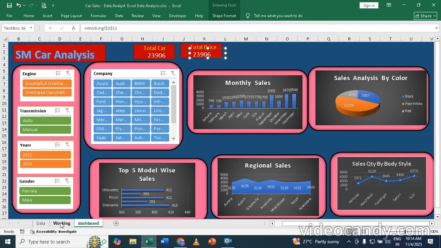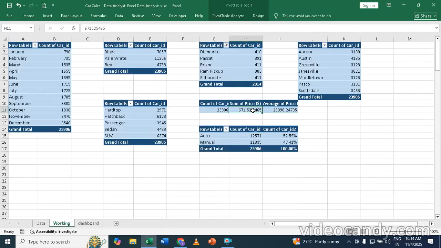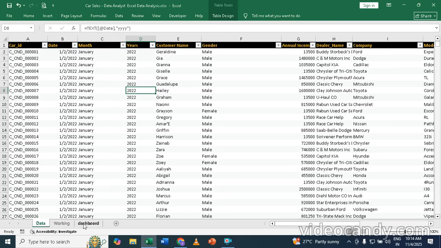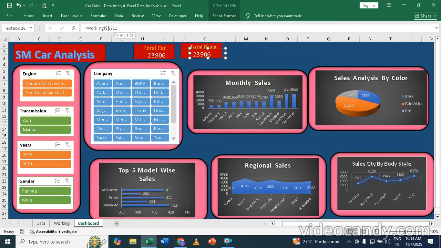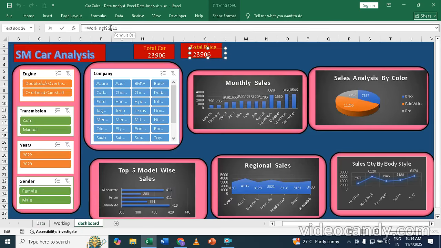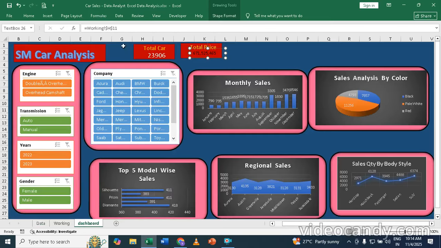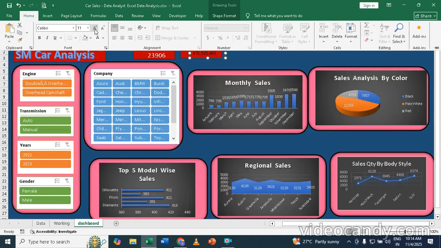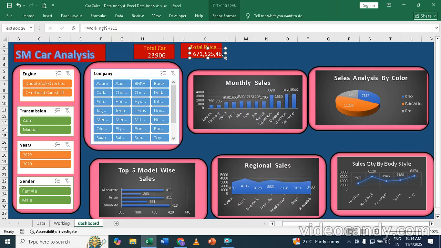So now here you have to see that this is H11. Okay, so here you change this G that is there, just remove it and press H, enter. Home option, size you can make it a little bigger, color you can make it white, place it. Yep. So this is about my total price also done.